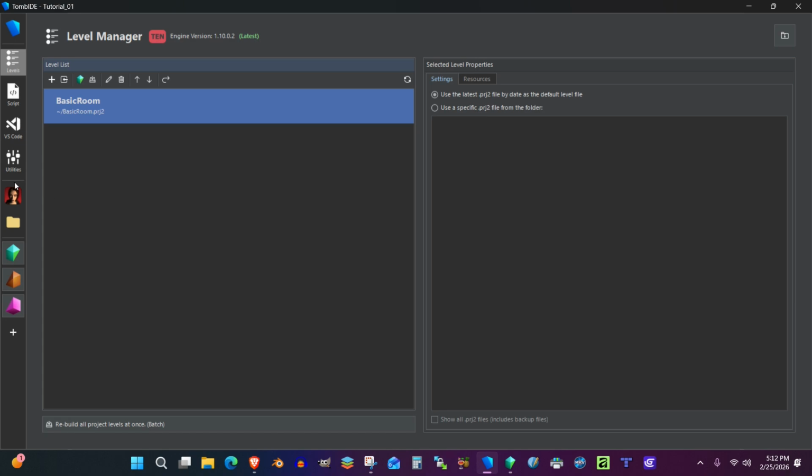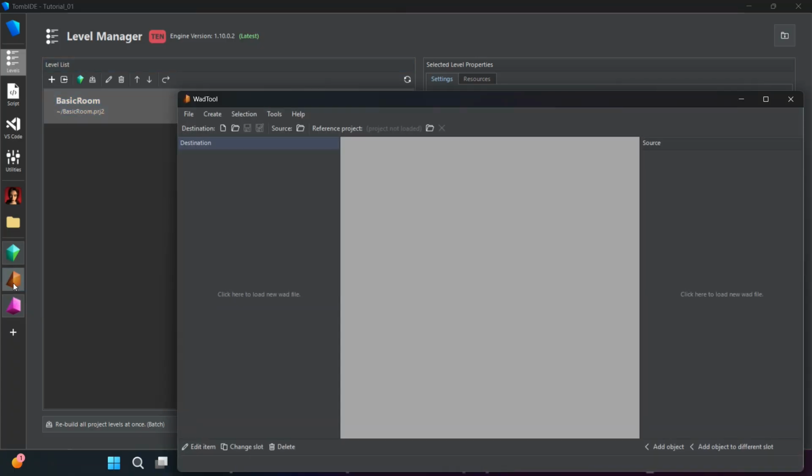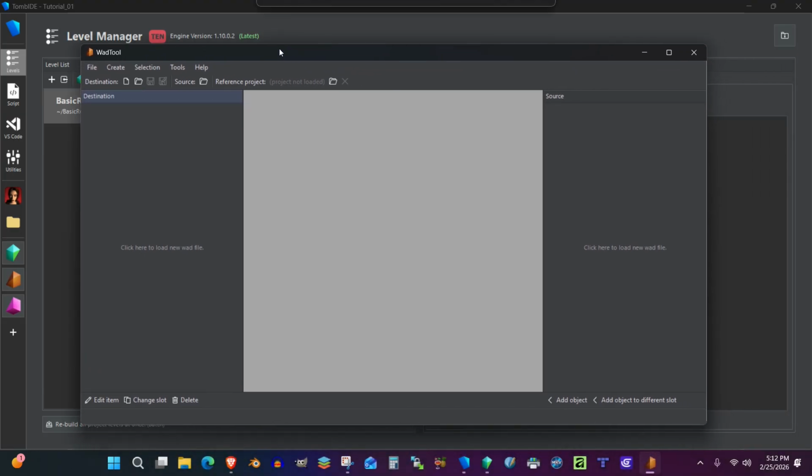Over here on the left-hand bar of Tomb IDE, there's a link to WAD Tool. It's also a separate application on your computer once you've installed Tomb Editor, so you could open it directly from the WAD Tool application. Since I have Tomb IDE open, I'm going to use this button here just to open it, like that. So this is the window of WAD Tool.